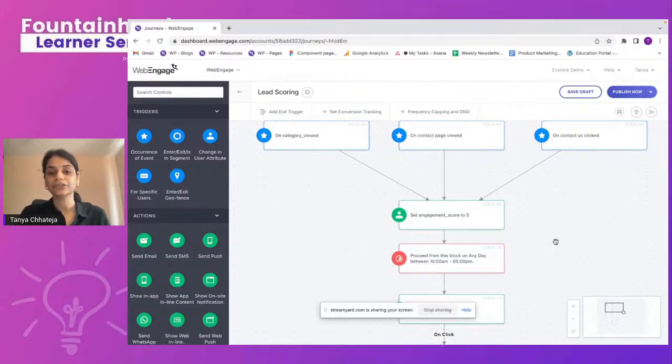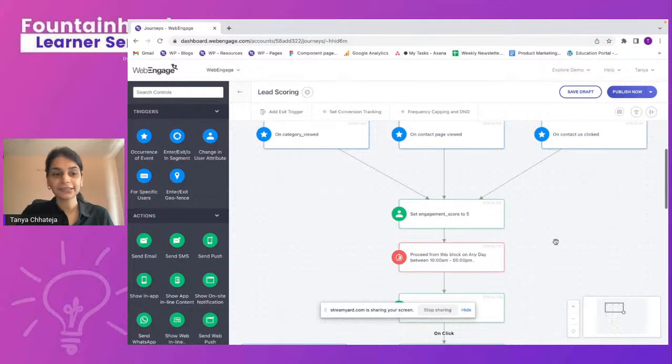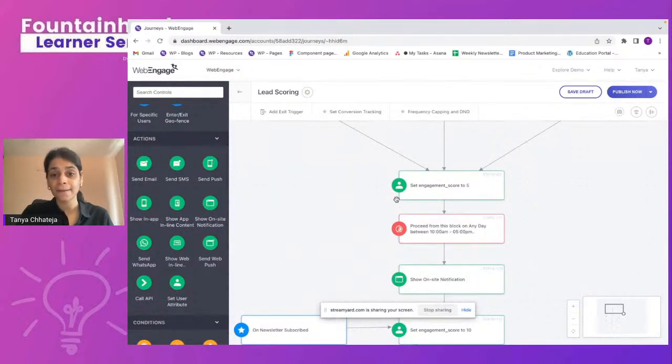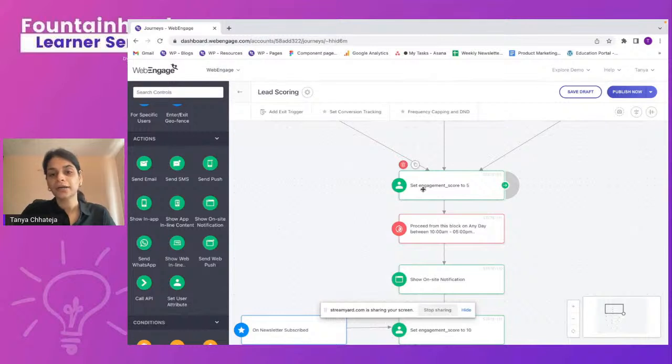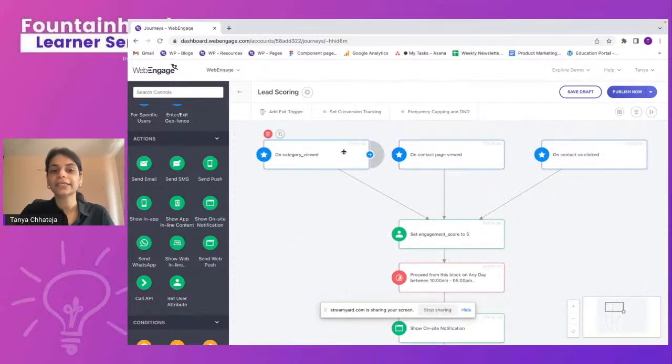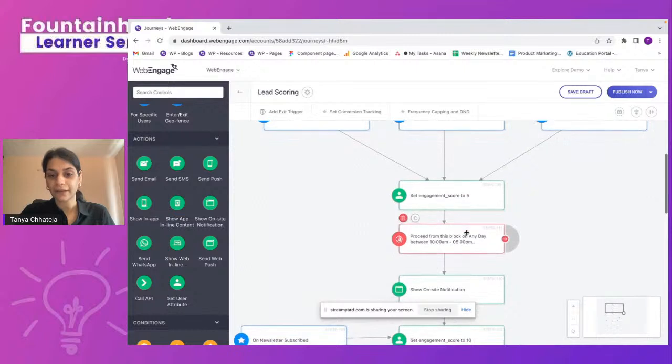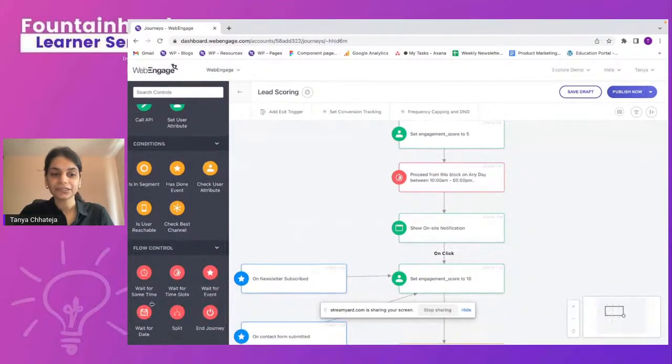I'd want to go ahead and set an engagement score, which is something that I've done next using the set user attribute from under actions. What I've done here is I've created a new user attribute, which is engagement score. Once you do that, you can select if it's a number, string, date, or boolean data type. Once you do that, you can set its value. So I have set a new attribute called engagement score, and I've set that value to 5 to begin with. So if a user views your category, or views your contact page, or contact us form clicked, then I will set your engagement score to 5. Now I have again selected a proceed from this block event.